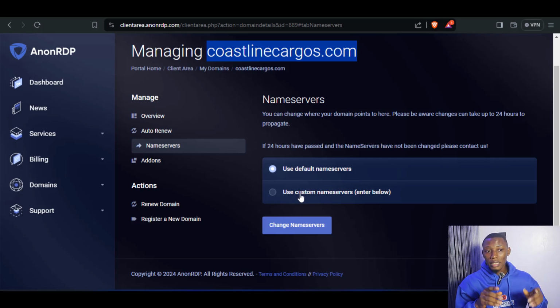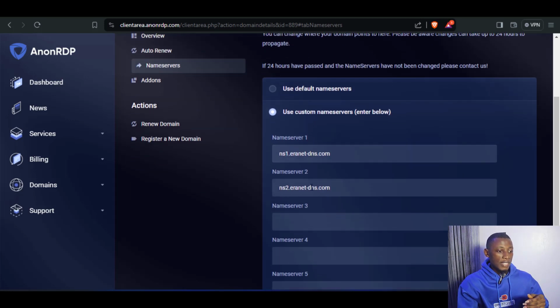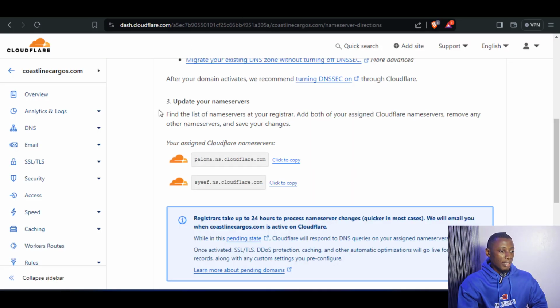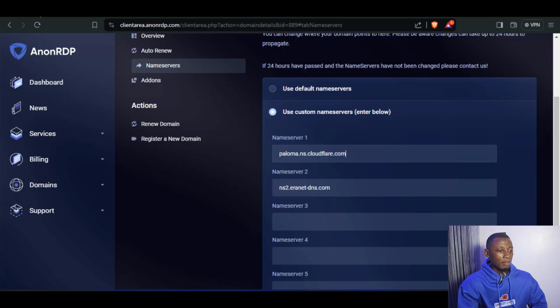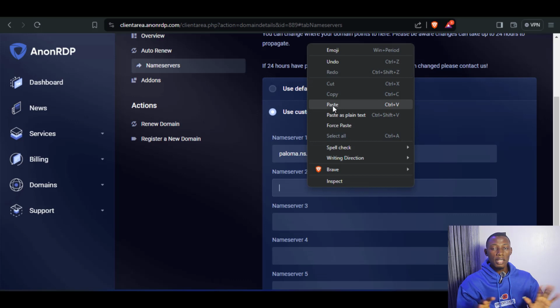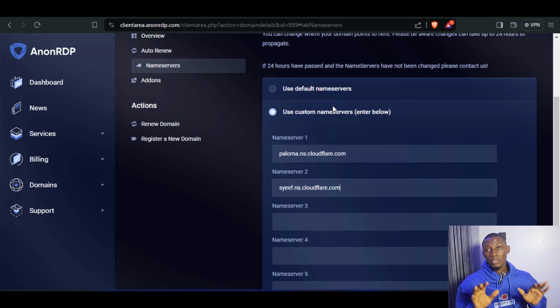So right here I'm going to click on use custom name servers. Click on that, and you can see these fields open up: name server 1, name server 2, 3, 4, and 5, whatever. For name server 1, I'm just going to simply remove that and then paste the one I just copied. You can see that right there. Now go back to Cloudflare, copy the second name server, go back to the domain management platform, erase the second name server, and paste the second one right there. Simple. That is just what you need to do to connect your DNS with Cloudflare's DNS.